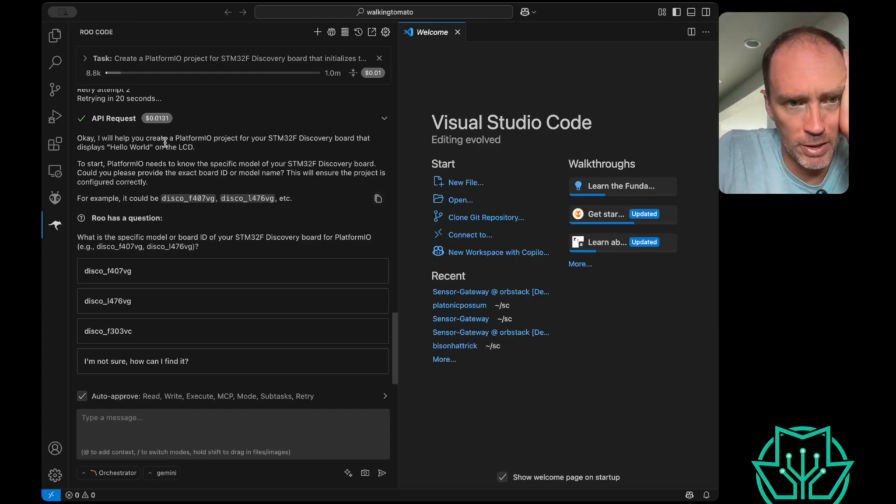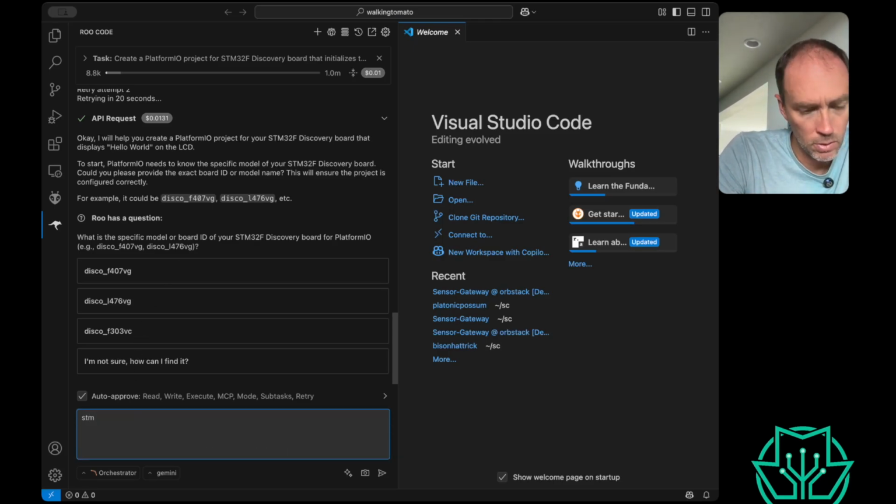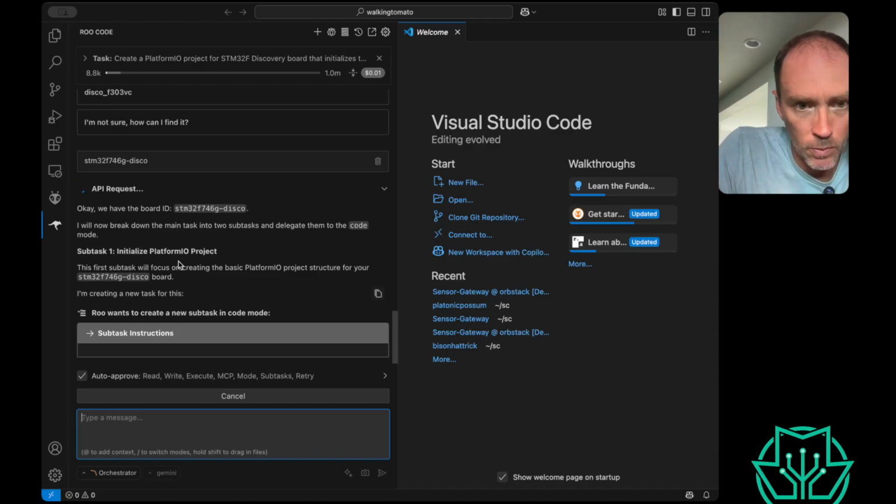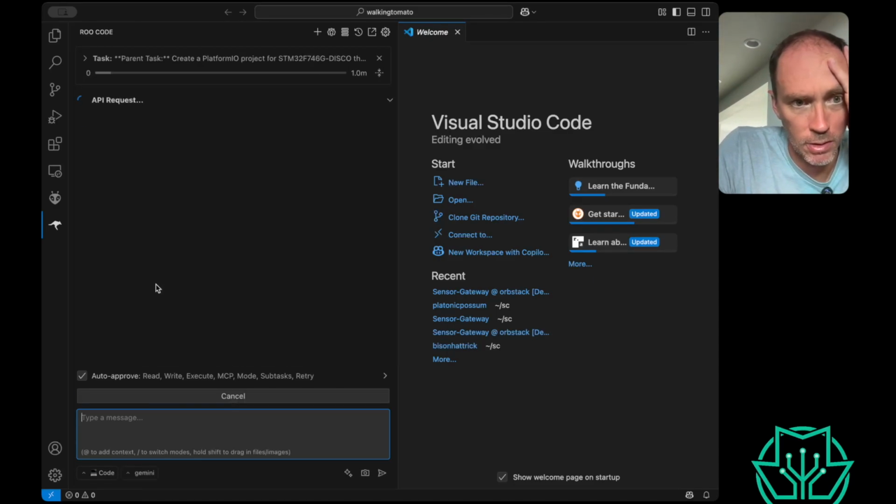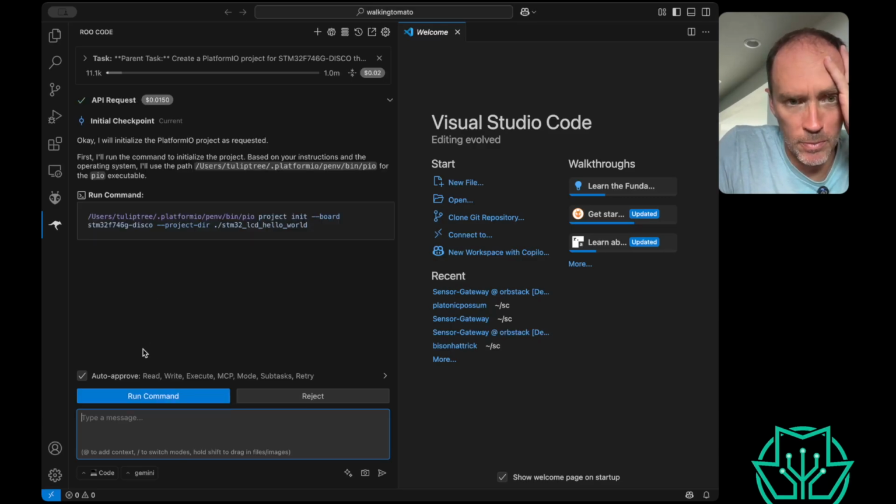We've got an API request response. Here we go. We need to know the specific model of the board. So what does this say on here? It is the STM32 F746G-Disco. All right. So we will initialize a subtask to do what? What's it going to do? Parent task. Oh, cool. All right. So it remembers, I must have that stored somewhere in there where PIO is installed.